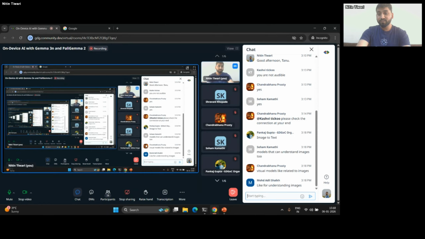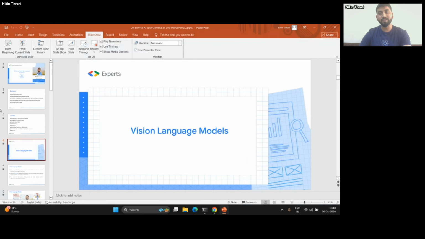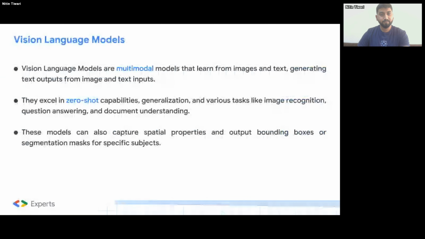Someone says image-to-text models that can understand images too. Yes, of course, visual models. Perfect, spot on. VLMs can also understand images along with text. And just to give a brief introduction about VLMs.